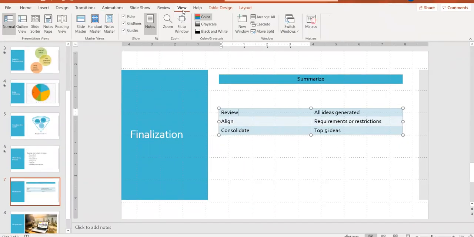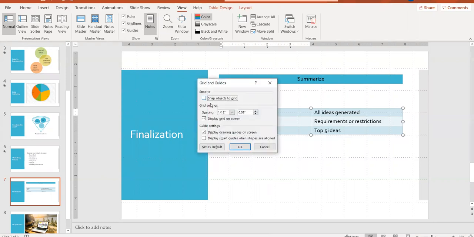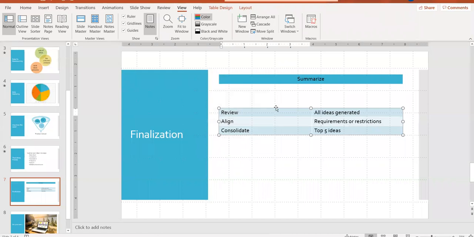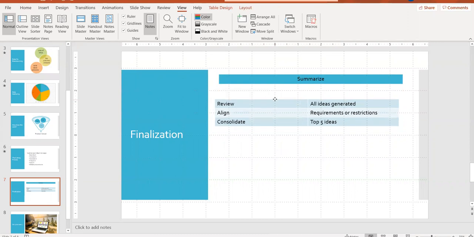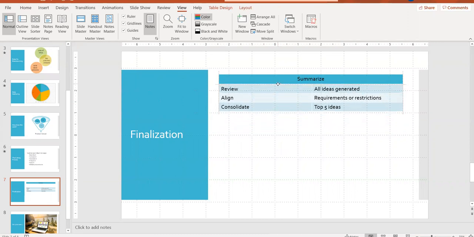So I'm going to go to View, and then come over to where it says Ruler, Guides, Grid. I'm going to click on the dialog box and make sure that Display smart guides when shapes are aligned is checked. Now what that does is, when you click and drag, it shows some lines to tell you if you're lined up or not. See how it's lined up over there? Got all the lines on the left and right edge as well as the line in between.